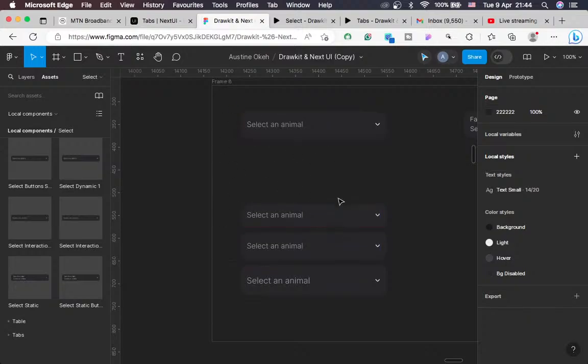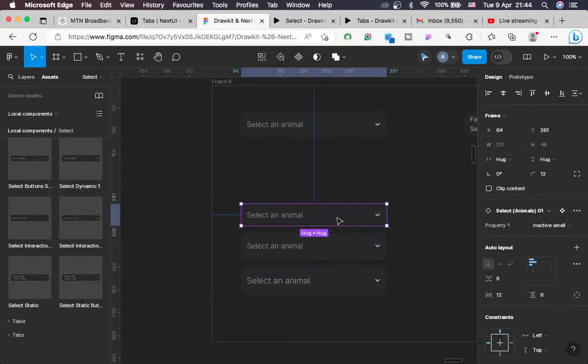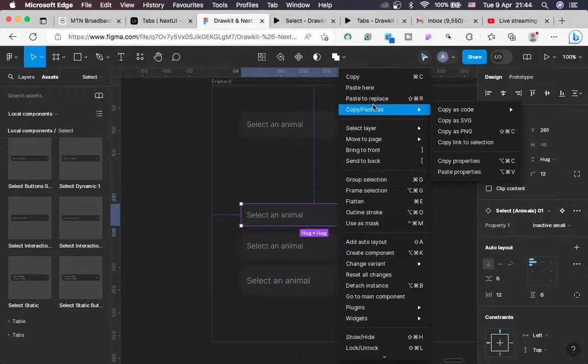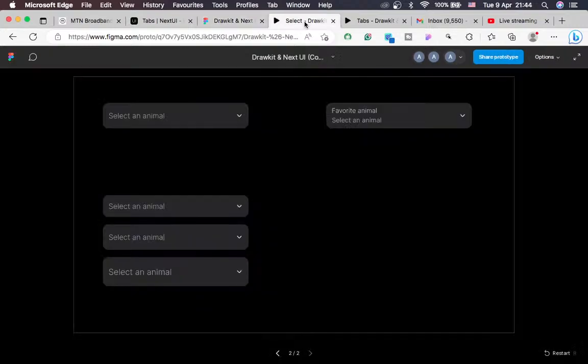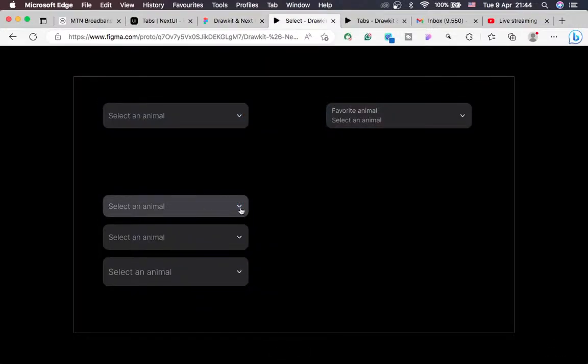This is my presentation frame. This is the one I used for small initially. I'll just double tap that and say I want to paste to replace. So when I paste to replace, it has changed it. It's the same thing, so you didn't see the change. But let's come to the prototype here. Right, this is the one we just changed. And let's do this.